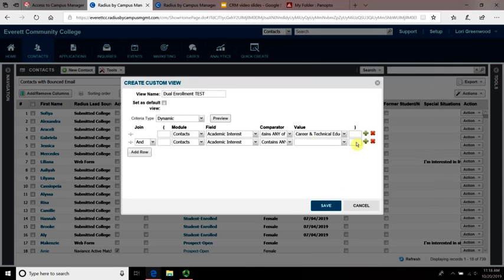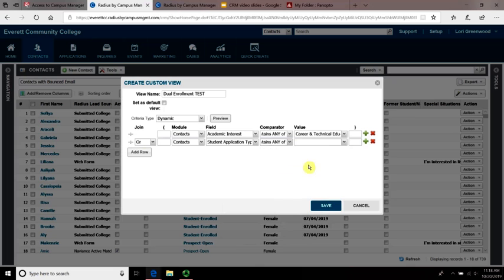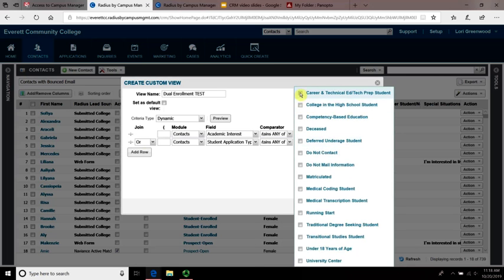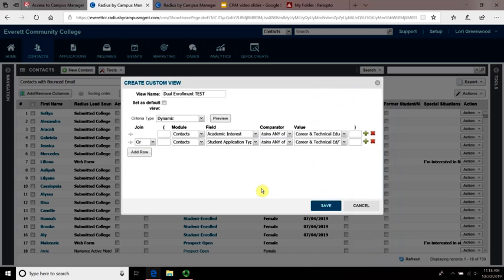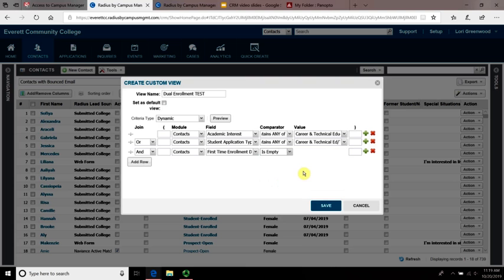Then I'm going to add a line and say, or if the contact's already submitted an application, if their student application type contains any of our dual enrollment programs, and because I want to make sure that these contacts are not yet enrolled, I'm going to ask if the contact's first-time enrollment date is empty, and then I'm going to click Save.